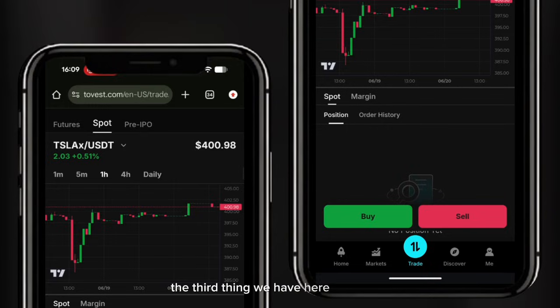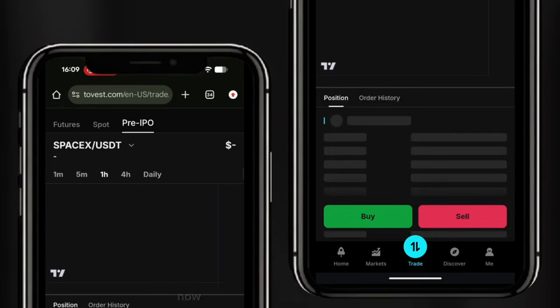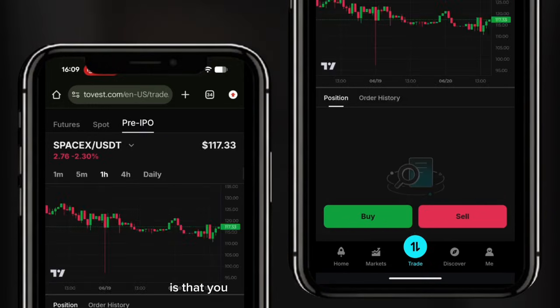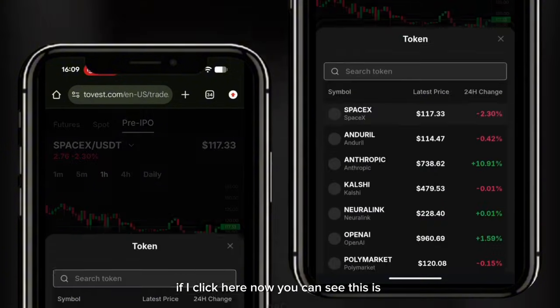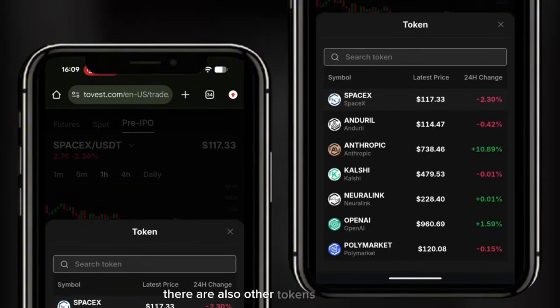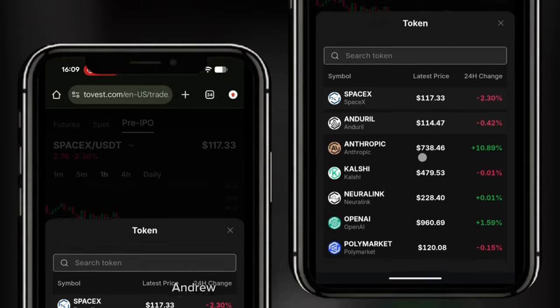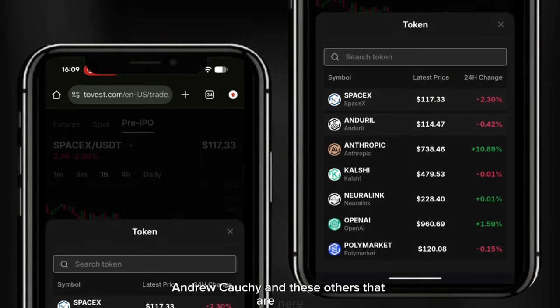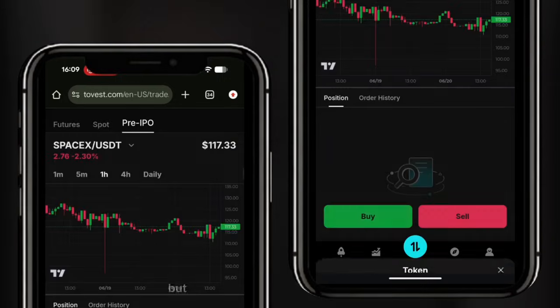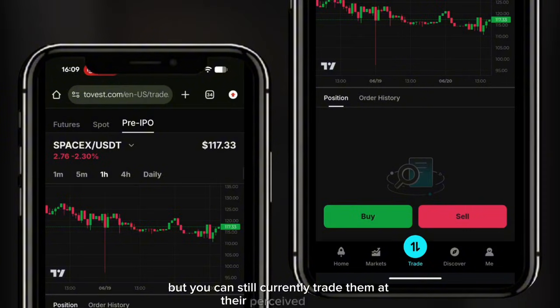The third thing we have here is our pre-IPO. What pre-IPO basically means is that you get the opportunity to trade coins or tokens that have, let me say, perceived value. These coins are not yet listed in the market, but there is a perceived value that these coins have. They are going to be listed here and then you can trade them. If I click here now, you can see this is SpaceX. There are also other tokens like Anthropic, Andrew, Kaushi, and these others that are here. These are not coins that are listed yet, but you can still trade them at their perceived value.